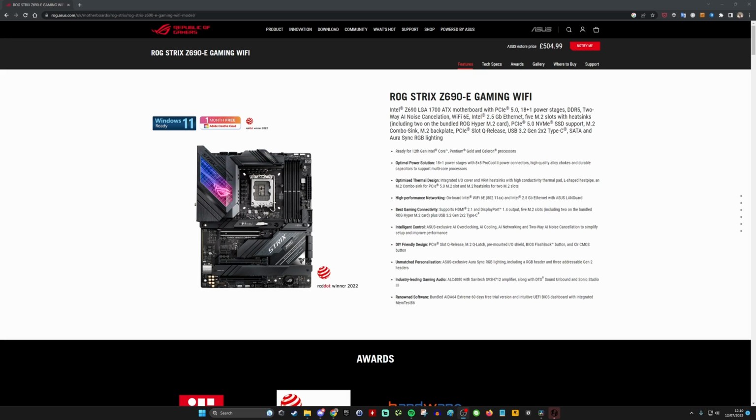Now, this is obviously going to vary from motherboard to motherboard, but I want to show you the steps for this Strix motherboard. So if you happen to have a similar one, you can do it.